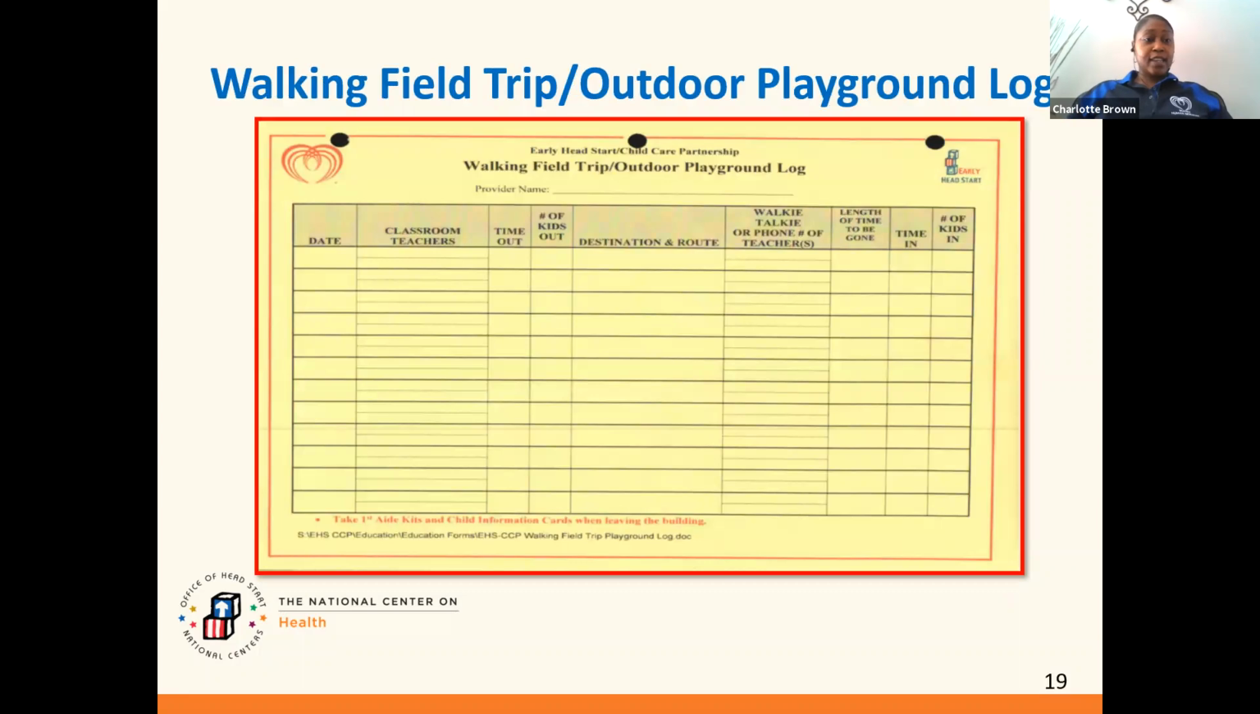The second is the walking field trip outdoor playground log. Please note, this log has been updated with a change in color from white to yellow. This log is to be used whenever children are transitioning outside of the building to either a walking field trip or on the playground. Before using this log, please write your provider's name at the top.